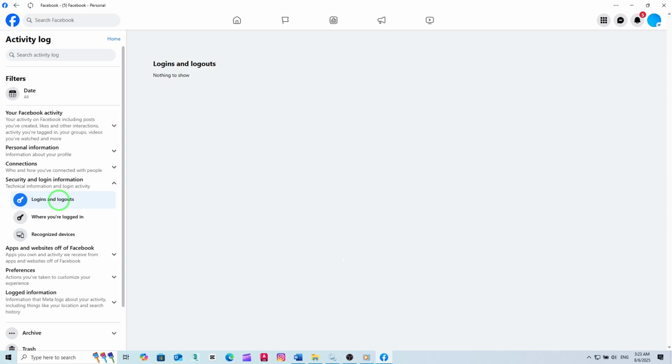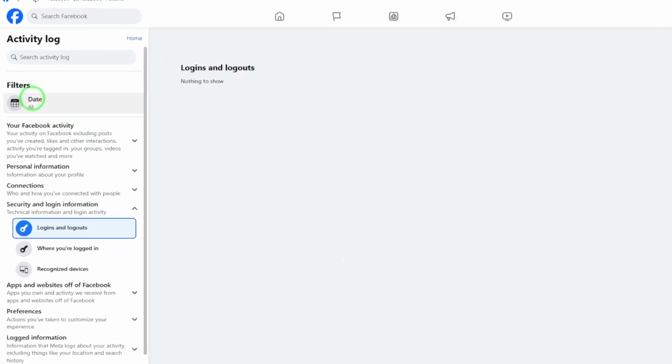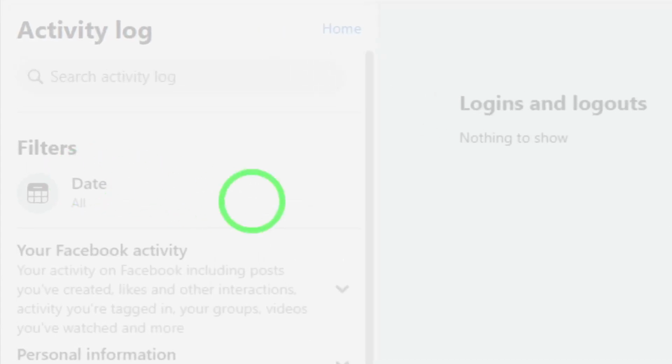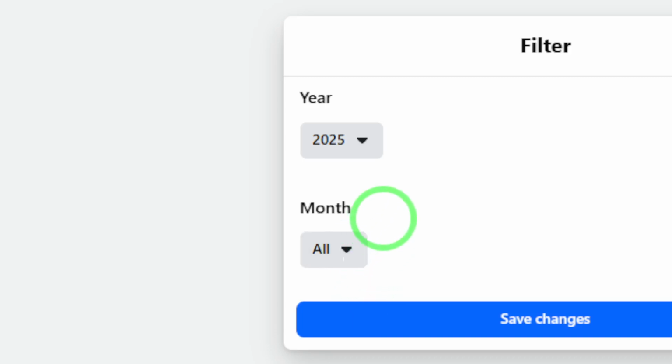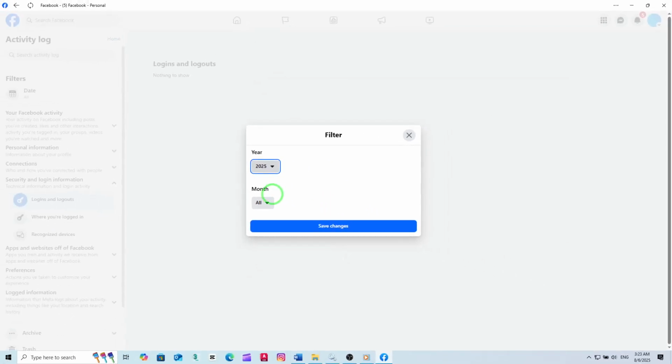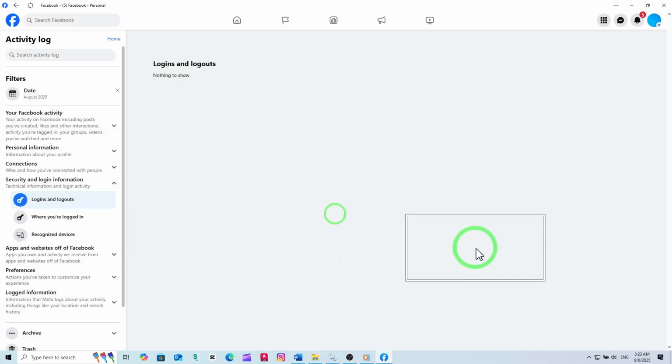when you logged out. At the top of this page, there's a filter option marked Date. Click on it to open up the calendar, which lets you zero in on specific time periods for your login activity. Choose the exact date range or period you want to review. It could be the last week, the last month, or any custom period that you prefer. Once you've set your dates, make sure to click Save Changes to apply the filter, and that's it. You'll now see a clear, organized list of your logins and logouts filtered by the dates you chose.